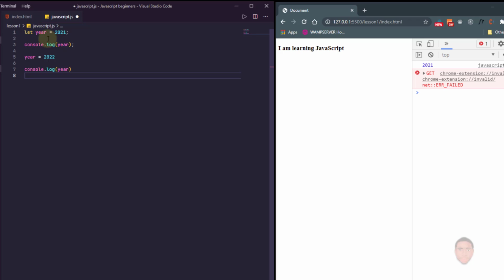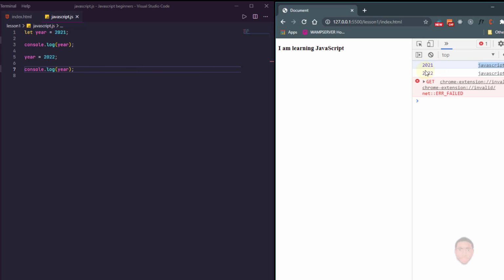Now what this is going to do is create a variable year and assign 2021 to it. And then we can see that on line number 3. And then it's going to override that value on line number 5. And then we're going to see the new value. So let's run that. And you can see we have 2021, and then we have 2020.